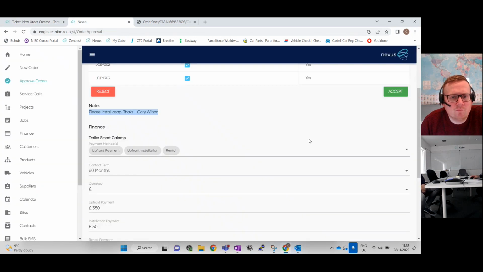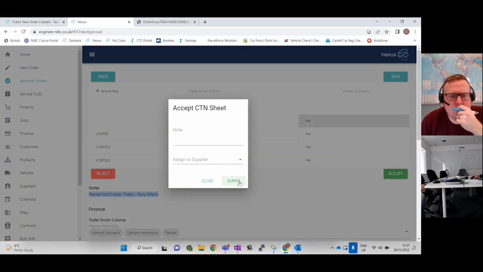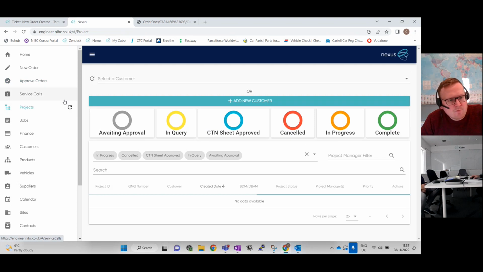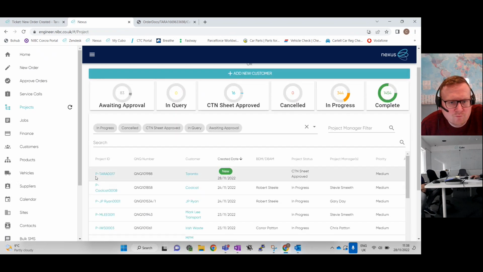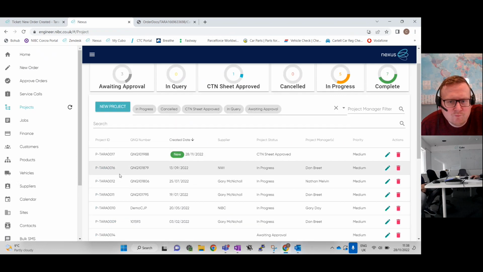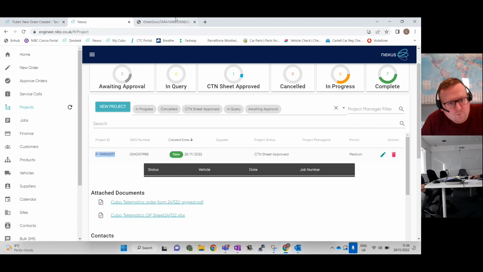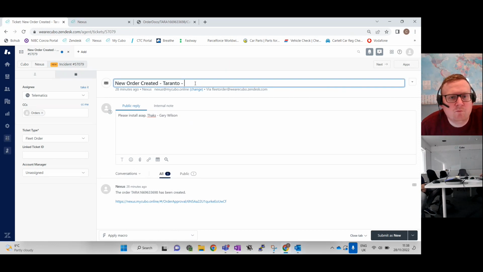And what I will do now is I can accept the order, and just click submit. That will move it now down into the projects tab. So if I go in there, what I'm looking for is the project reference. So it's top of the list there, and that's this project ID here. So I'll copy that across again and just put it into the Zendesk ticket, just for easier record keeping.